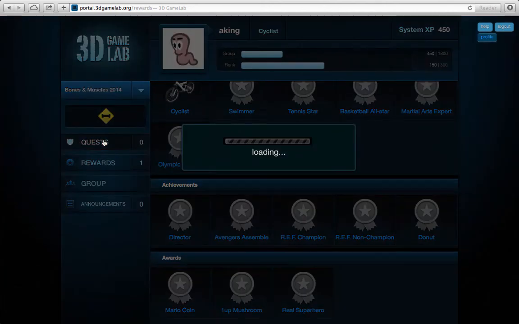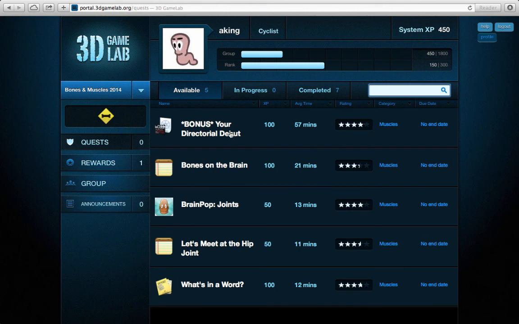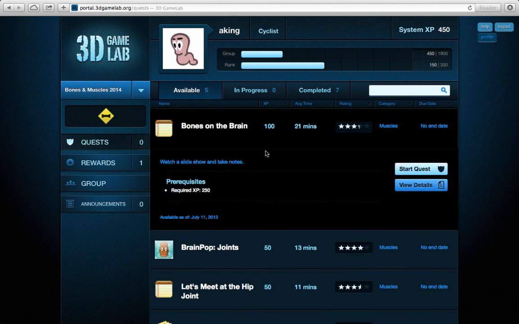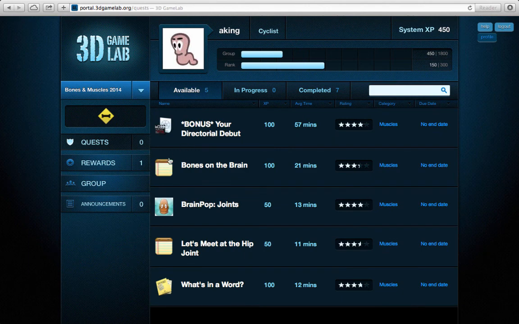So let's go back to the quests and take a look at what one of these quests might look like and what your kid is going to be doing in the class. So let's take a look at Bones on the Brain. This is not one that most kids would choose right off the bat, mainly because the icon looks like a pad of paper. I've denoted these as notes so that they know I'm going to take some notes.